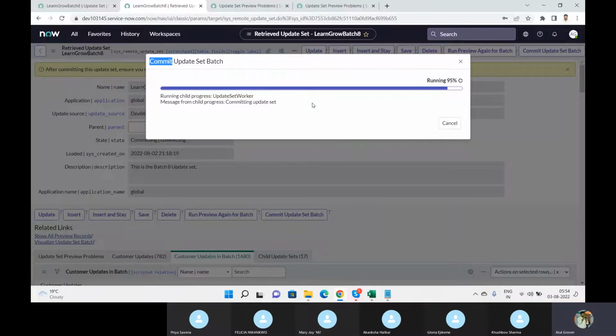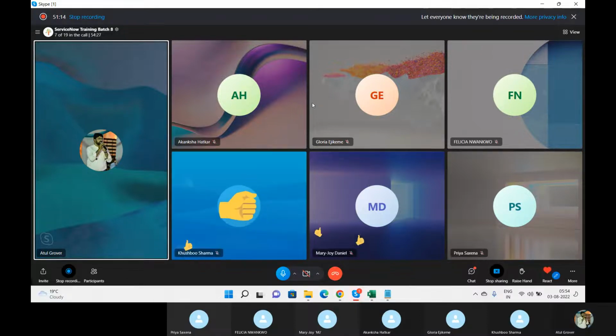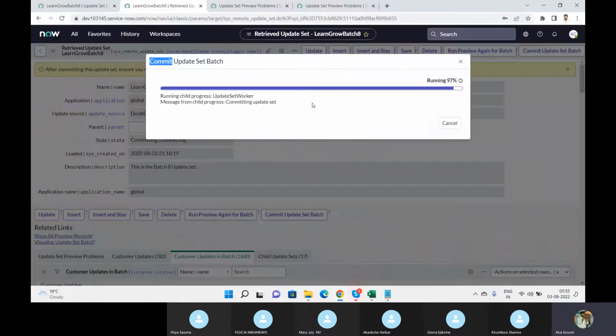Okay. Everybody clear till this point? Hope the doubts and confusion got cleared now by the repetition of the things. Akanksha, Gloria, Ugo, Priya, Khushbu, MJ, say yes or no. Priya, Akanksha, all fine? Okay. Good. Now let's see here. So it is still committing it.